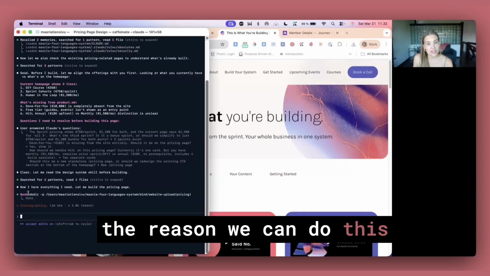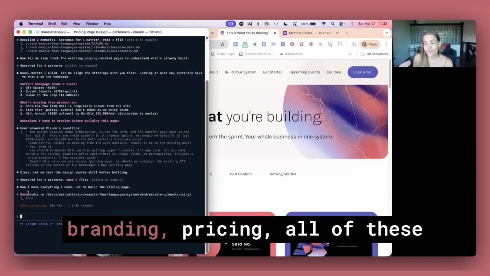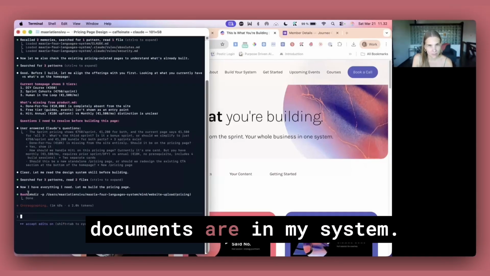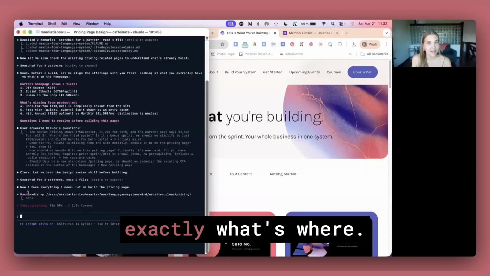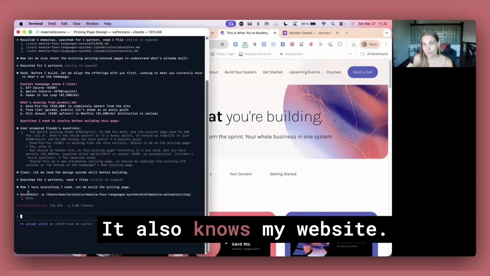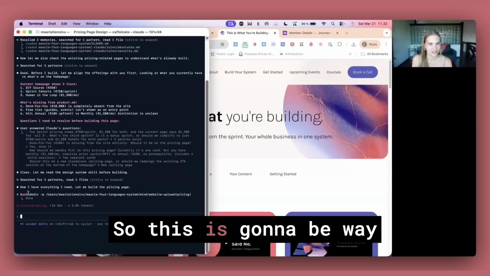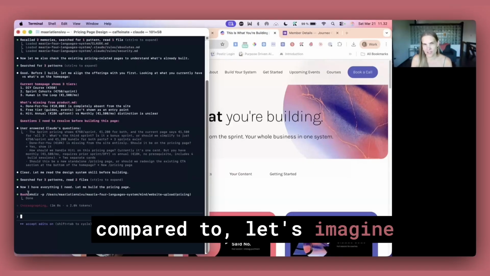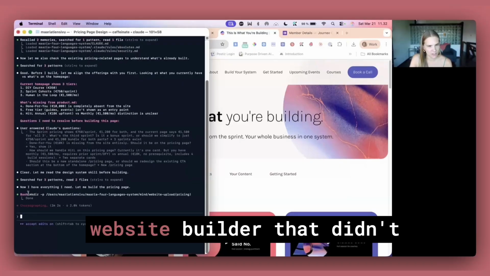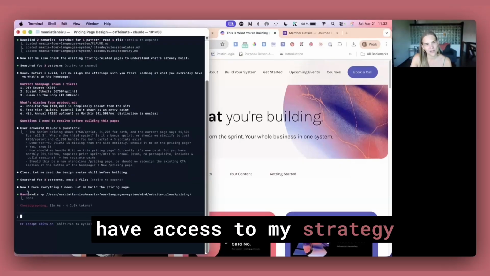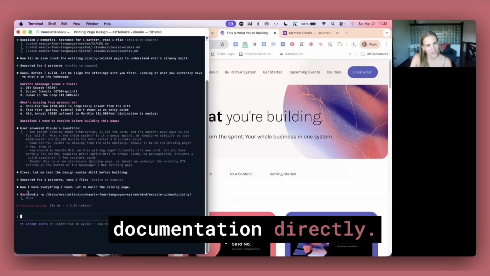And the reason we can do this is because the strategy, branding, pricing, all of these documents are in my system. My root system knows exactly what's where. It also knows my website. It knows every single page on it. It's built it. So this is going to be way easier for me to create compared to, let's imagine I had to do this on another website builder that didn't have access to my strategy documentation directly.